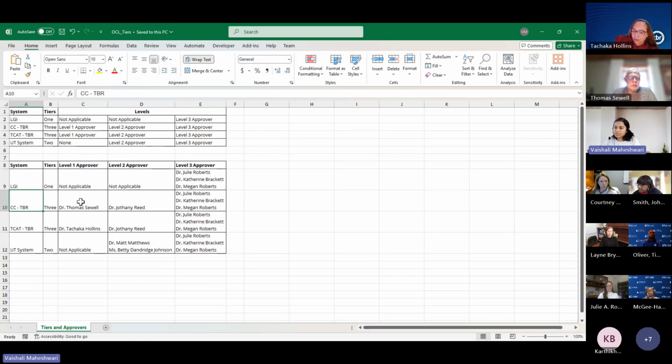For community colleges, Dr. Thomas and Dr. Jothany will be level 1 and level 2 approvers, and then THEC. And for TCAT, and this as for UT, we have 2 levels of approvers. So Dr. Matt and Betty, and here it will be THEC. One more important thing is that if we have an option, I will just show that.